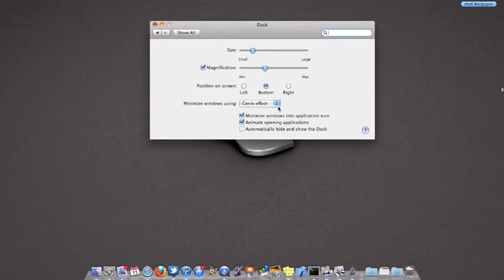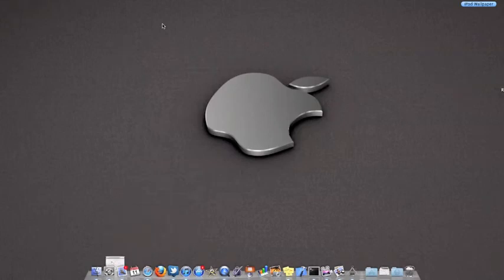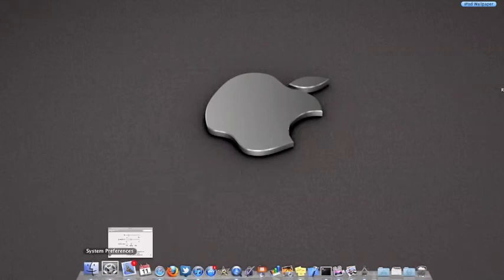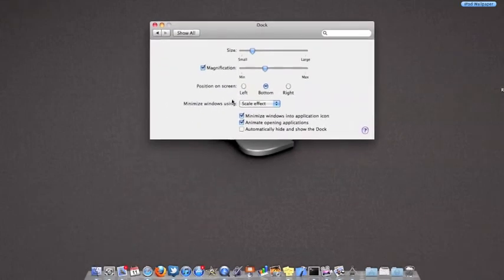Along with Genie effect, you also have scale effect. What I mean by this is just minimize the same way. It'll just scale right down into the System Preferences and scale right back out. Just a quick hint to do that: all I did was hit shift and hit minimize at the same time, and that does everything in slow-mo.